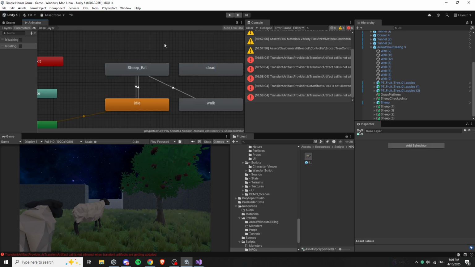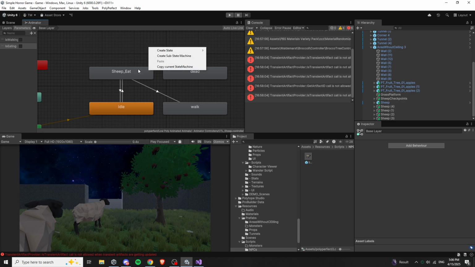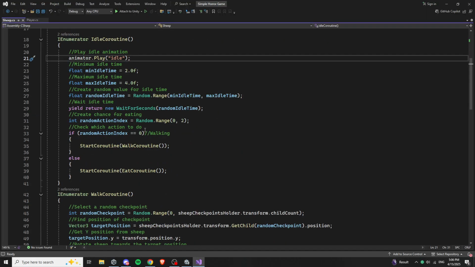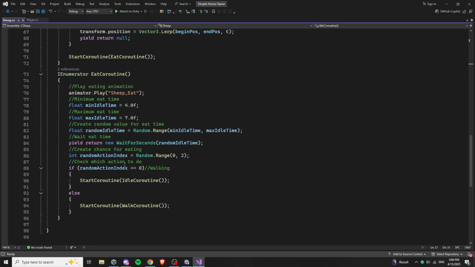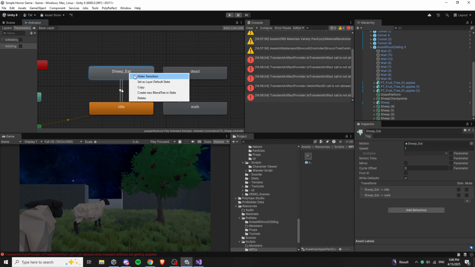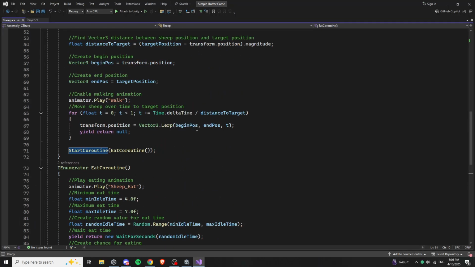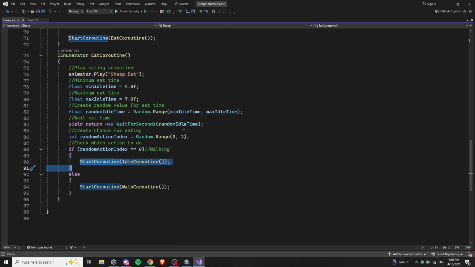Let's wait. Actually, let me see that one second, because I have an issue here with my mouse. Let's see that eating coroutine actually, because I want to see. Yeah, it can go either to idle or walking. So we can go from it. Okay, that's good. And then walking, that's okay. Walking goes to eating. Okay.